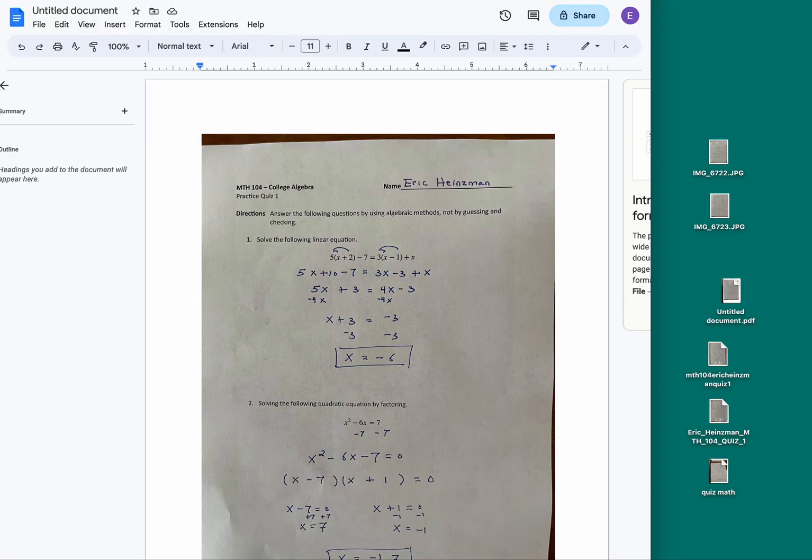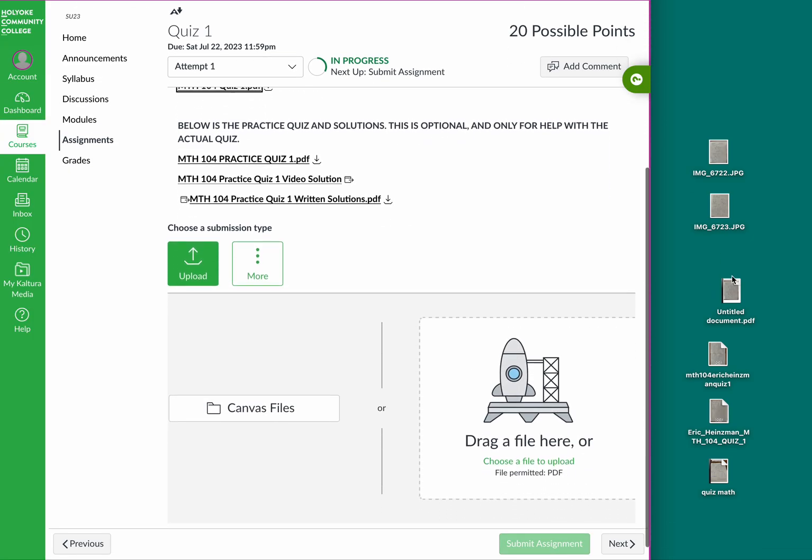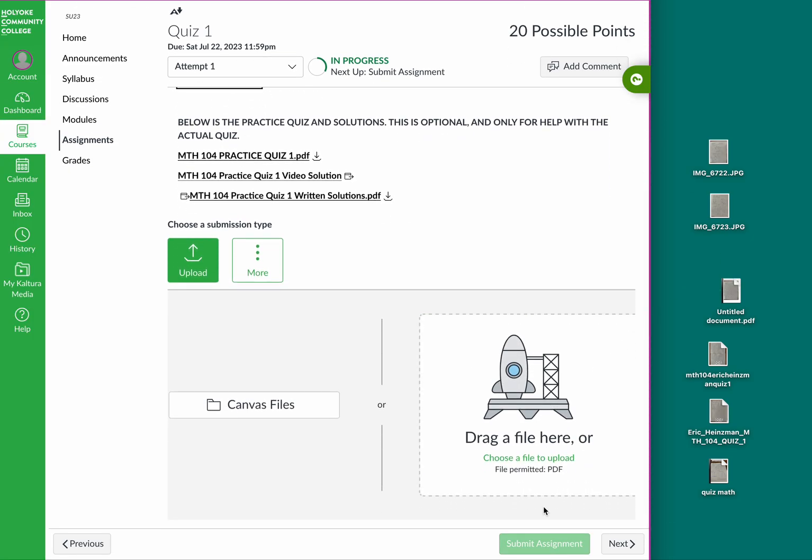I'll close this, and I'll go back to Canvas. Okay, this is the document that you will place here and then click Submit Assignment. But first, I want to make sure the document's all set and ready to go. First, I want to make sure I use the appropriate naming convention. This is really important for me so I can identify your document.